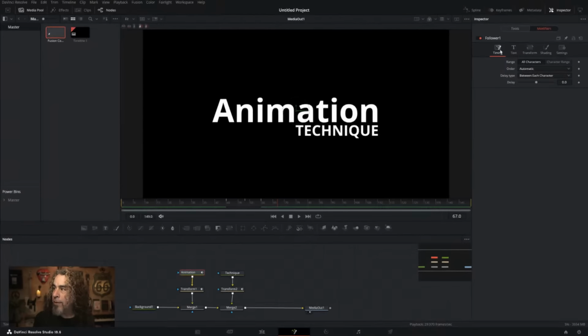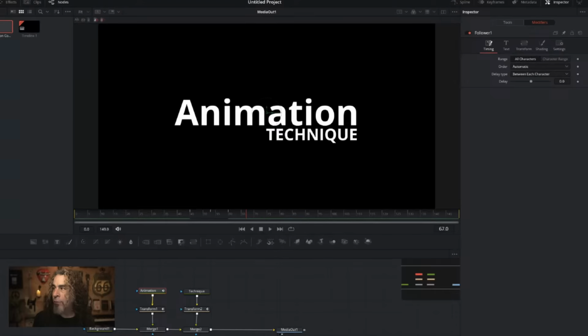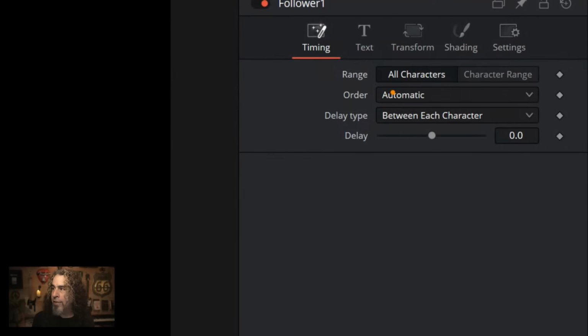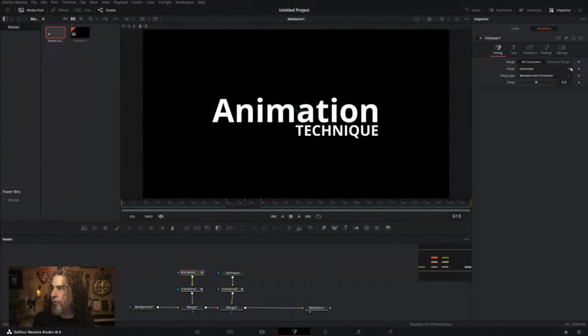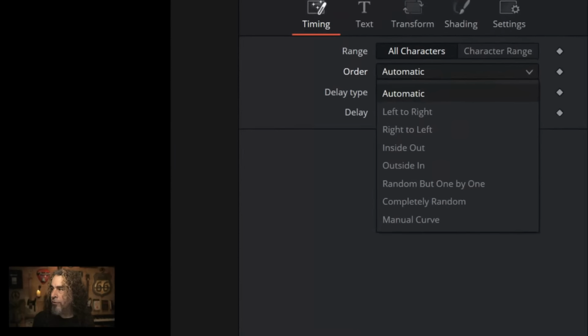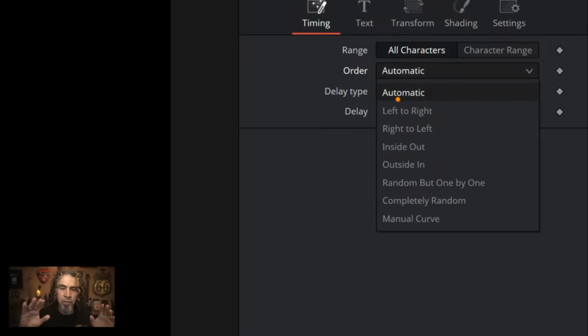If we click on the timing tab, I want to show you the options up here. There is an order here and a delay. I'm going to click on the order. Right now, all the letters in the word animation are going up and down at the same time. But wouldn't it be cool if they went up like a wave?